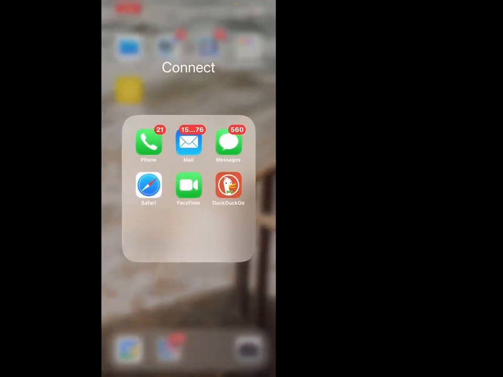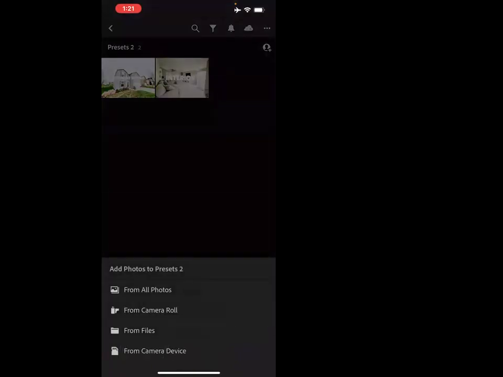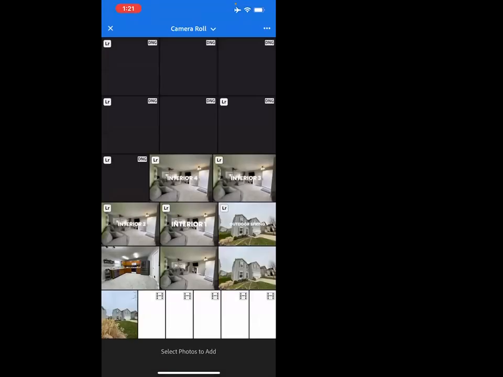All right, so now I'm going to go back into Lightroom. I'm going to, at the bottom right, hit that plus sign. The camera sign is on the right, the plus sign is on the left. I'm going to touch that left plus sign, add from camera roll. And I'm going to select the far picture in the far top left corner. And then at the bottom right, hit add.